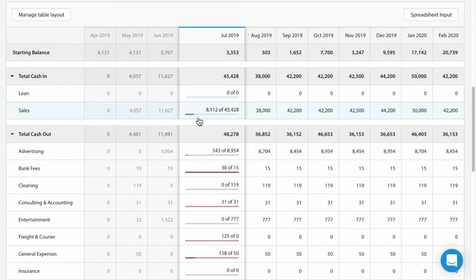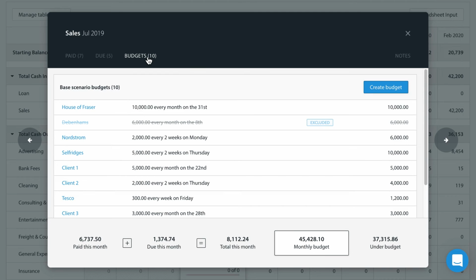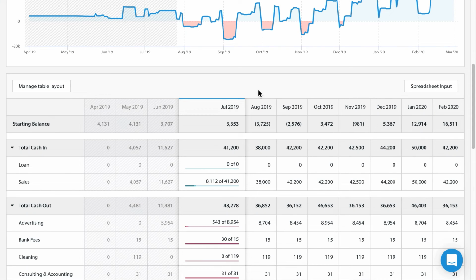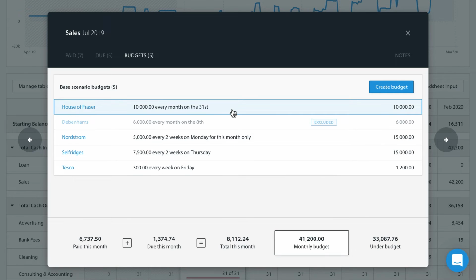There are 2 ways to forecast in Float. Firstly, if you have several individual cash budgets to enter into one month, you can do that by clicking into the cell. I'll show you our sales this month. You can see I have several cash budgets entered in. These are all for the dates that I expect this cash to be received. So let's add another one to show you how it works.